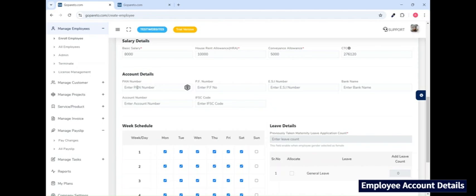Next section that we enter details is about the bank details and account details of this employee. So I can enter a PAN card number, PF number, ESIC, bank name, account number, and IFSC code. Although these are non-mandatory, we would recommend you to enter all these details as this will help you in the payout reports where the accounts finance team handling the payroll would have all the details about the salary of that employee in one place.